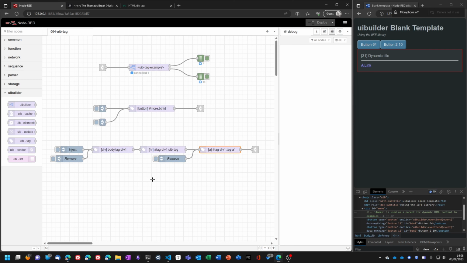And of course, you can use them with the other zero code nodes in UI Builder, such as the UIB element node. So for example, you could create a form using UIB element, and then you could add some manual further elements into that form by using the tag nodes.